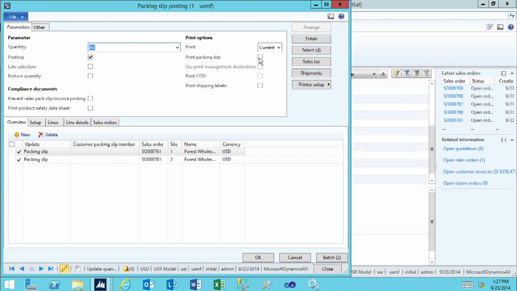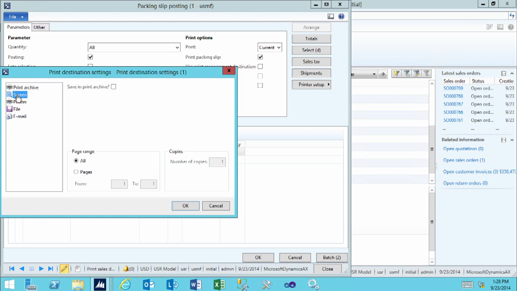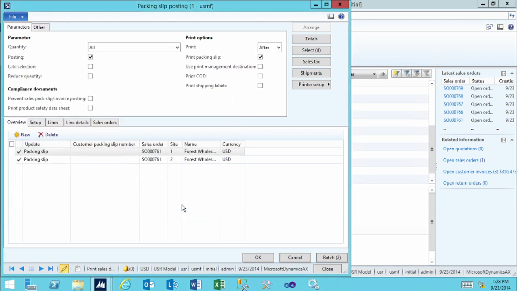If I want to print the packing slip, for example, to include it in the box with the items, I can mark the checkbox to print the packing slip, and then choose where I want the packing slip to print. For my example, I'll print it to my screen. I'll click OK, and then I can proceed with printing and posting. You'll also notice some additional checkboxes for CODs and shipping labels.